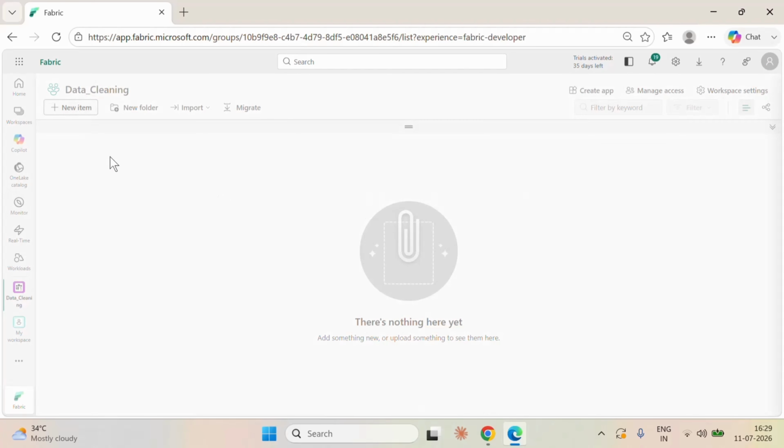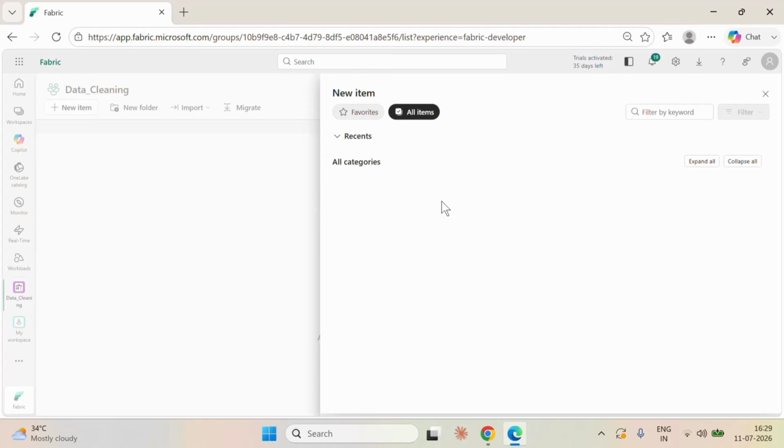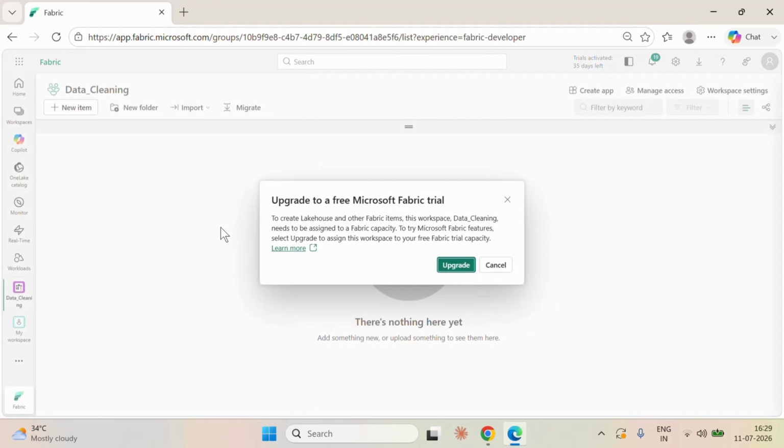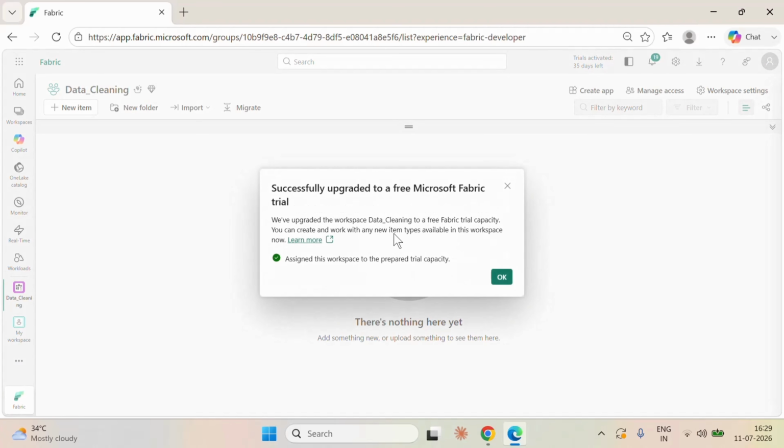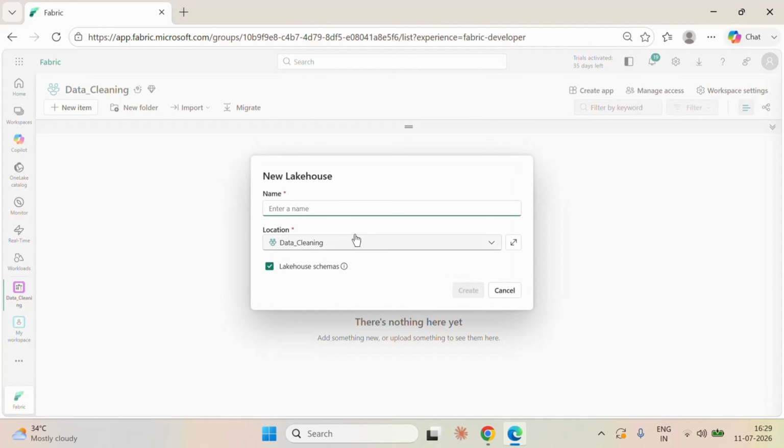And here I am going to create a new lakehouse. Let me create a lakehouse. We are going to import our table into our lakehouse. Let me name this lakehouse transaction.